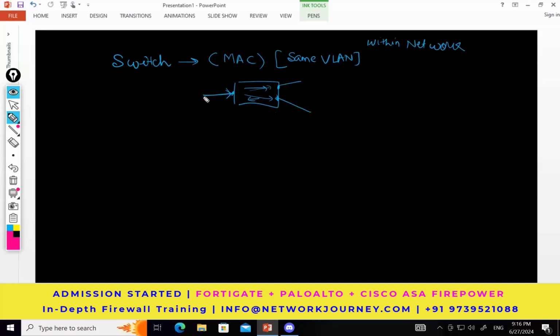So if any frame comes in on the same VLAN, let's suppose VLAN 100, my frame will be sent on those ports only, right? It doesn't go to any other. For example, if we have other VLANs, like VLAN 200 or 110, the frame will not be sent on those. So this is the basic concept of the switch.